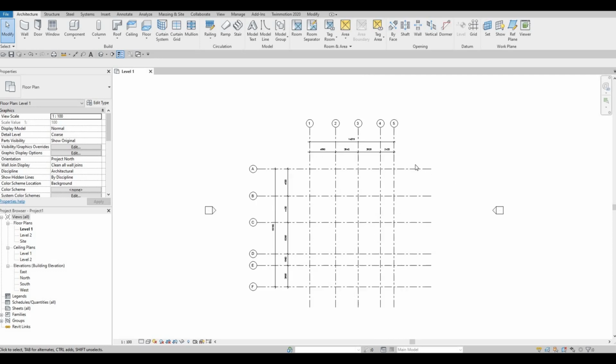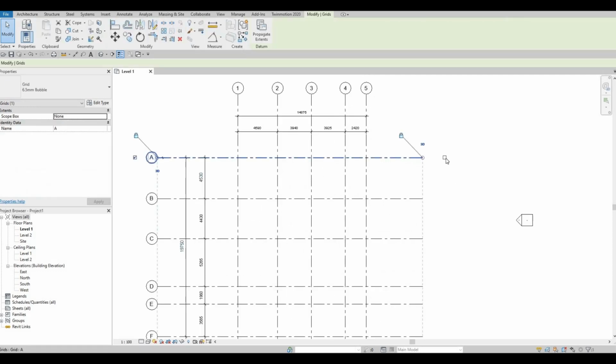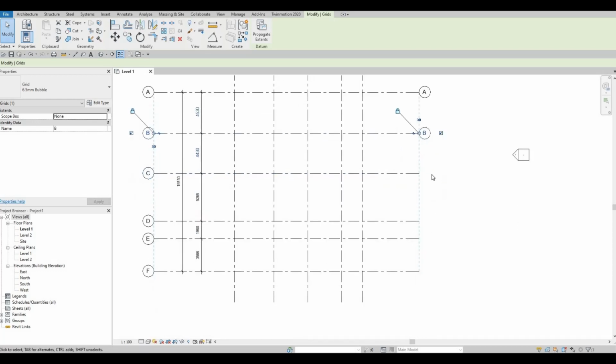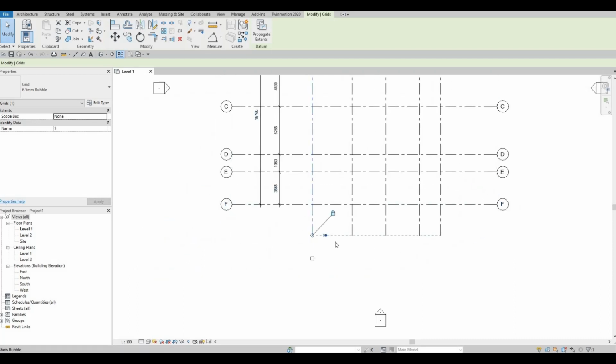The way you do it is you just need to zoom, select that, and then check it here. So that's the way you add another grid bubble on the ends. So I'm just adding those right here.